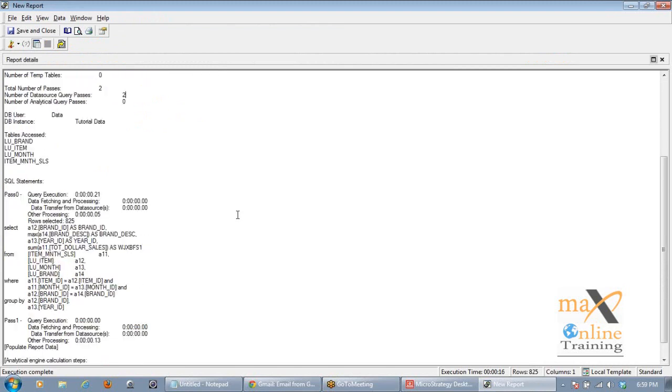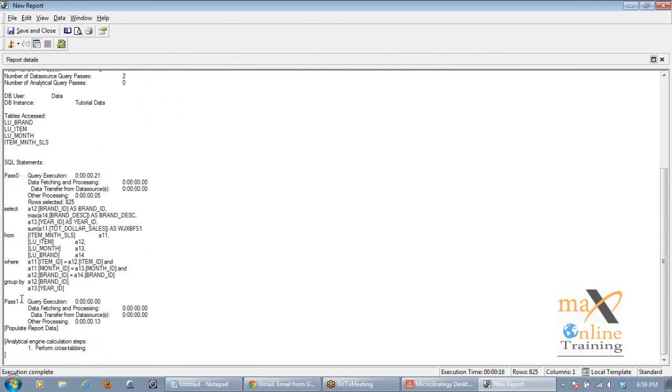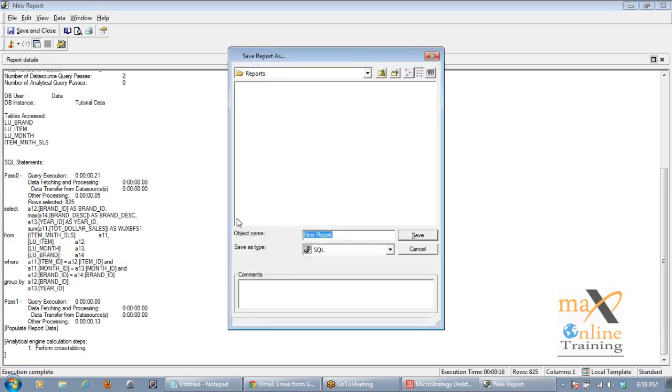Scroll down. Group by brand ID and year ID, right? Yes. Can I get only brand ID there? In general SQL it's not possible, right? Yeah, in general it's not possible. Save this report. Give 1 or 2, whatever the number you want.